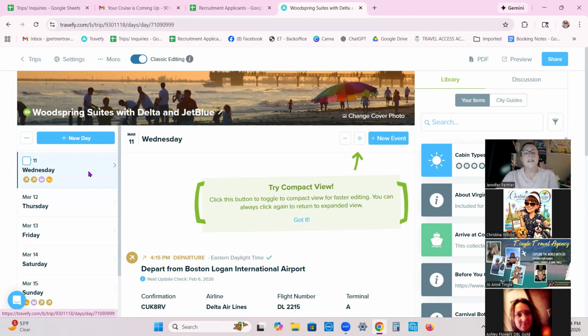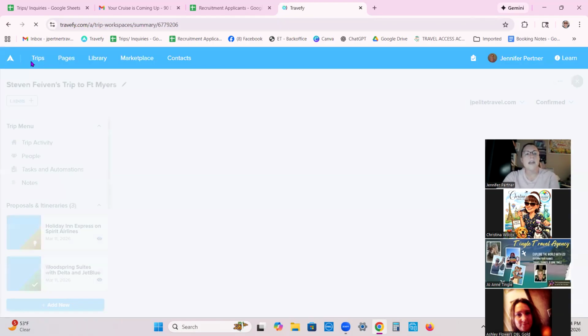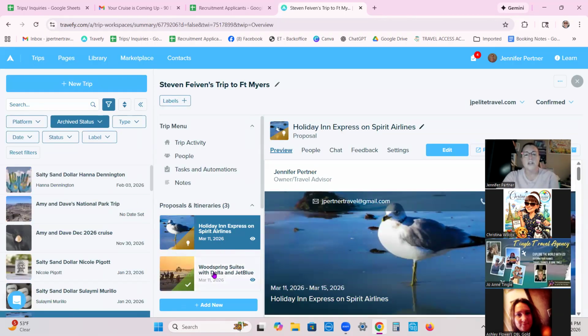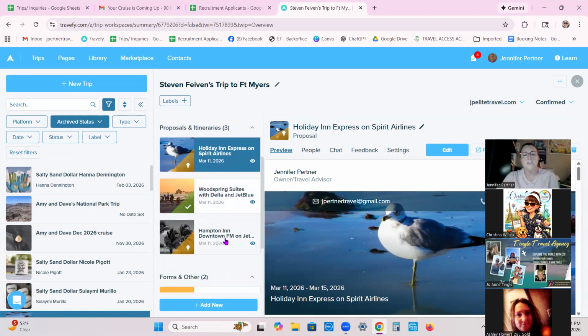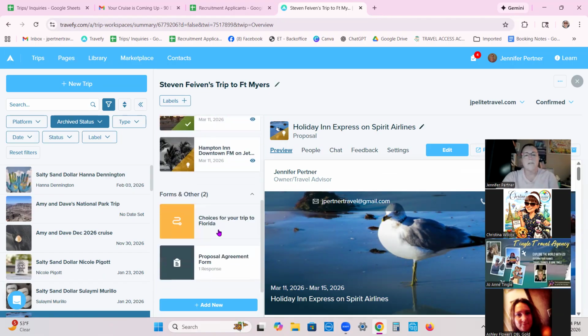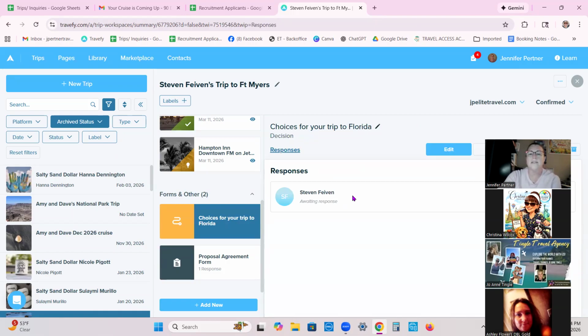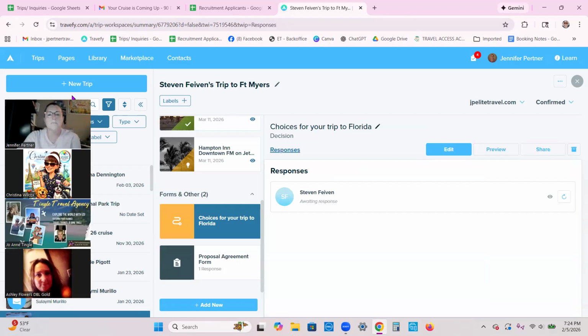Once you're ready to send them this information, you can share each individual itinerary, or you can put all three together into what they call a decision. I'm going to show you that right down here, because I gave him choices for his trip. Let's see if they come up, because some of them are archived, so I'm not sure if they're going to work. Viewed. Yes, we know it was viewed. How do I do this? Resend. No, I don't want to resend.